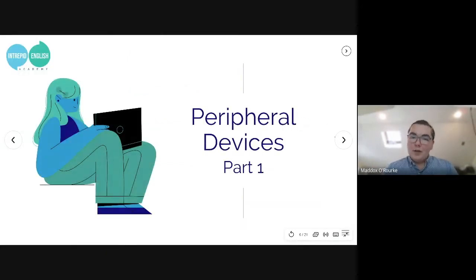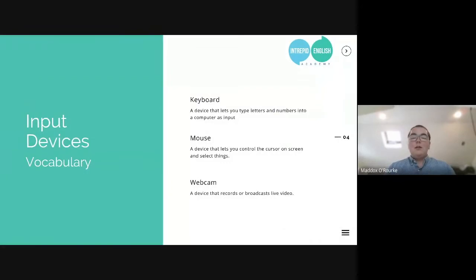So the first part of the first lesson is all about peripheral devices. So what is a peripheral device? Well, basically, a peripheral device is anything that allows you to interact with a computer. So peripheral devices are split up into input devices and output devices. So first, we're going to be looking at input devices.